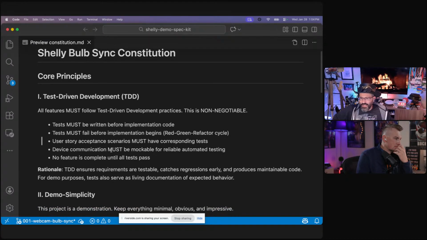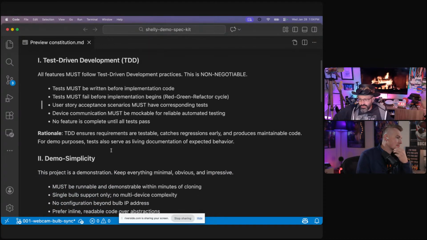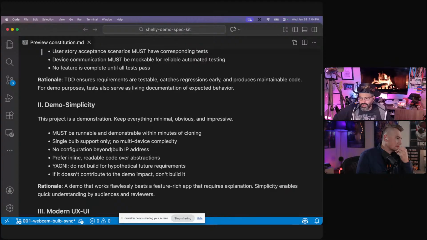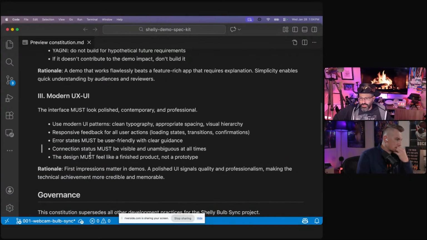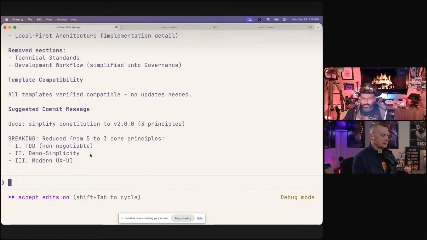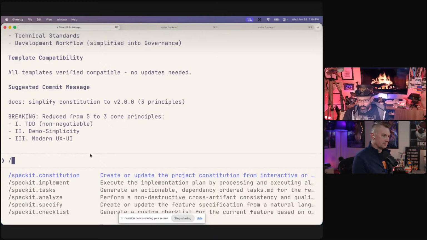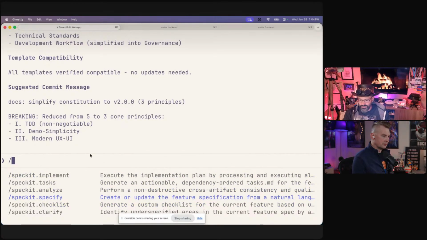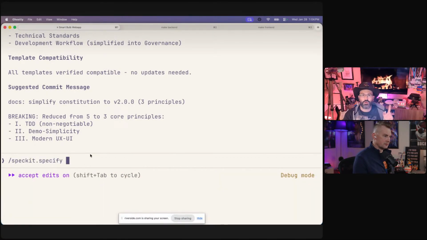Mhm. And now we simplified it, and you see how it is test-driven development, demo simplicity, and modern UX UI. This is all we asked, right? There is no more. Now we're back to a very simple step. Okay, now when we've got the constitution ready, we have our specify task that we already did the specification. The only thing is now we have a constitution, right?